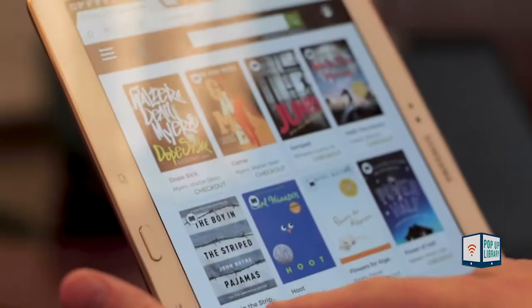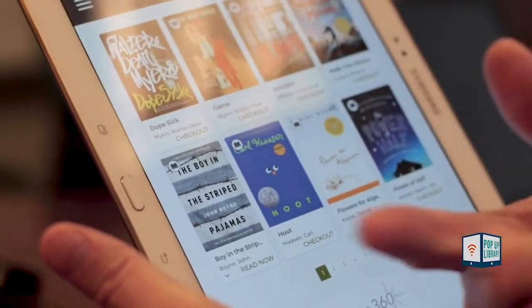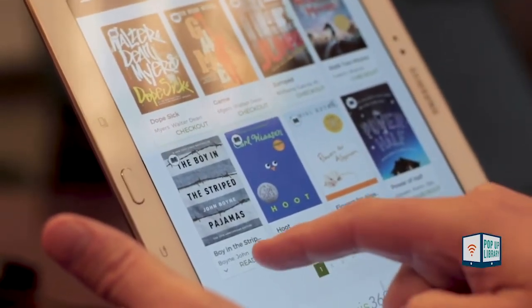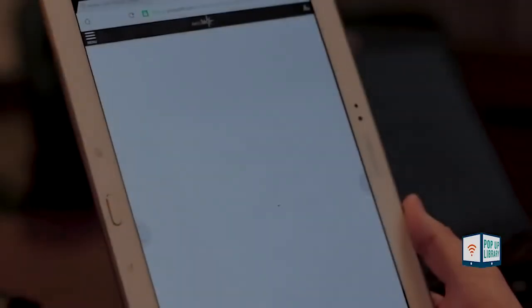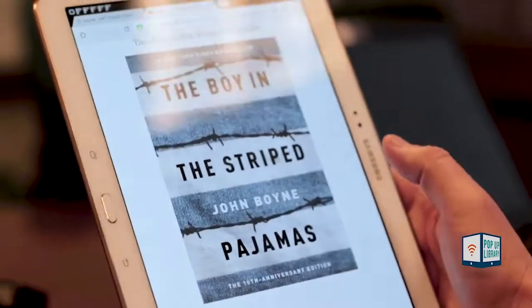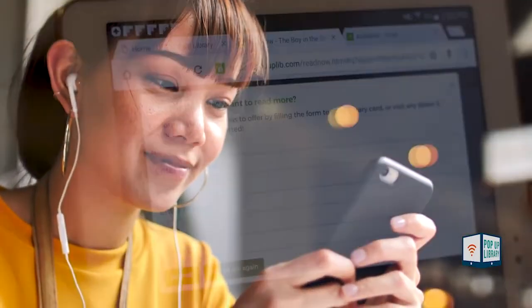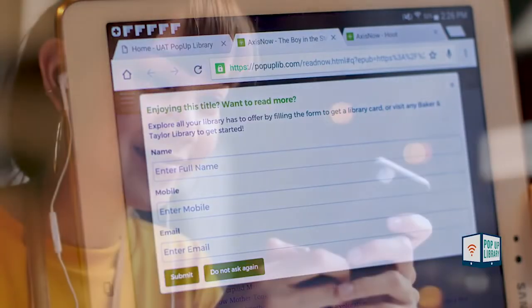Pop-Up Library offers instant access to your digital ebook collection, guiding users to log on, browse available ebooks, and immediately begin reading. Books open instantly in the user's device browser and can be saved to read offline. Engage readers with customized messaging and prompts to further expand your library membership base.